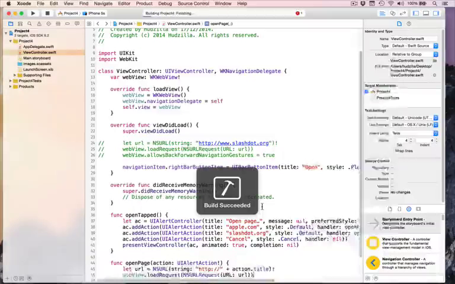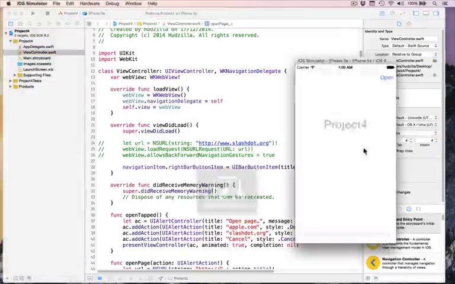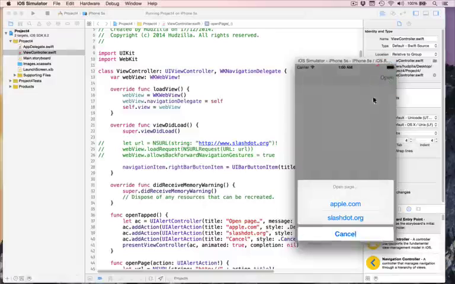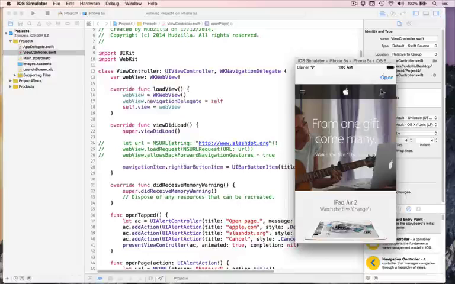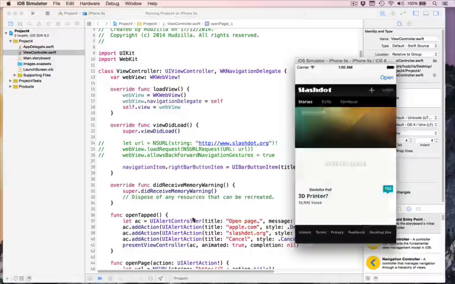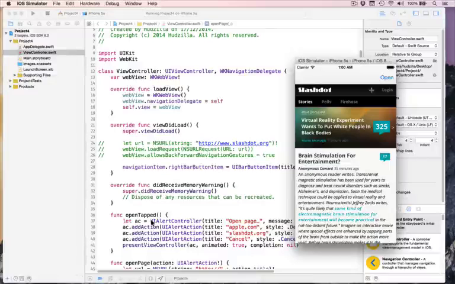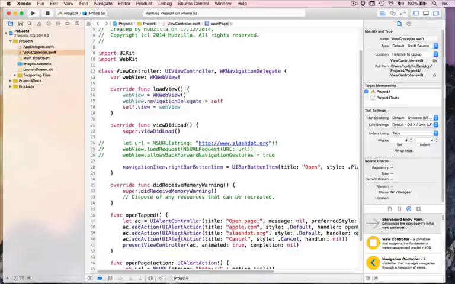Build it, run it, and you'll see the open button there. Press that and you'll see open page apple.com or /. Let's try apple.com. Boom. Very, very simple. Fantastic. So that's what it takes just to get the user having some sort of control over the interface.